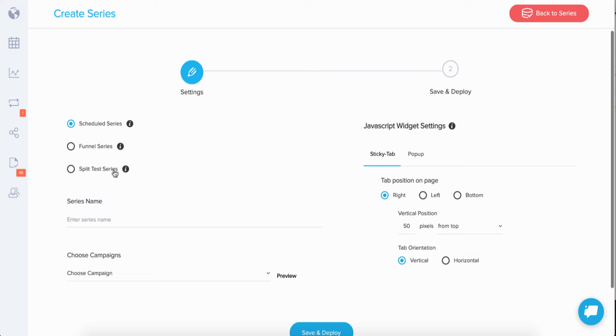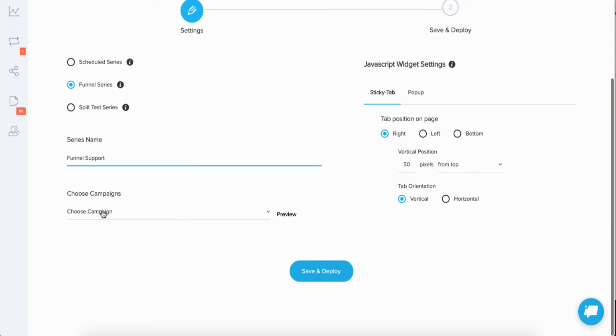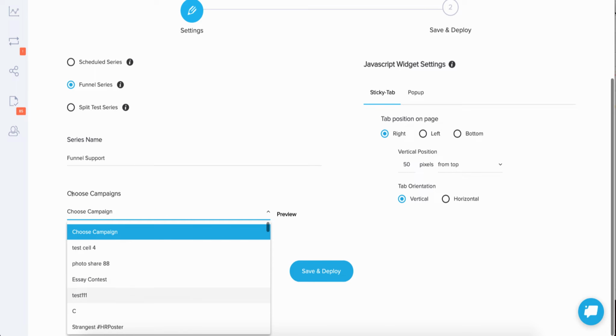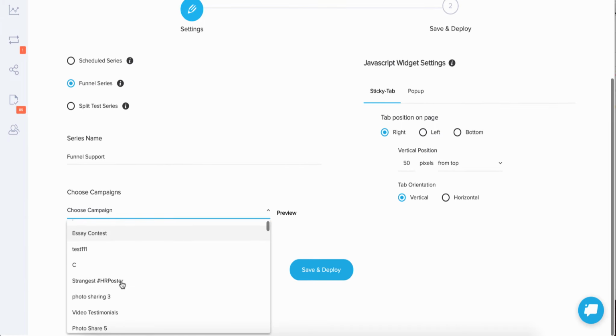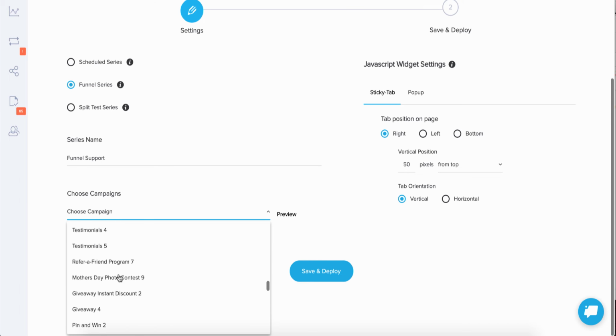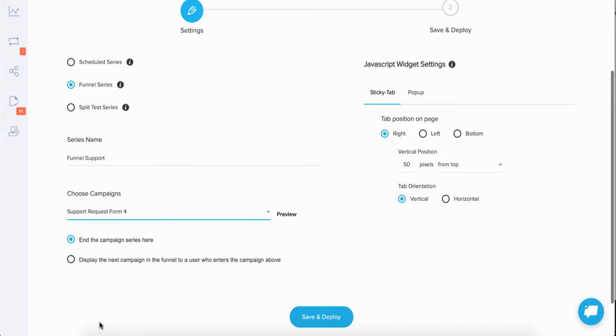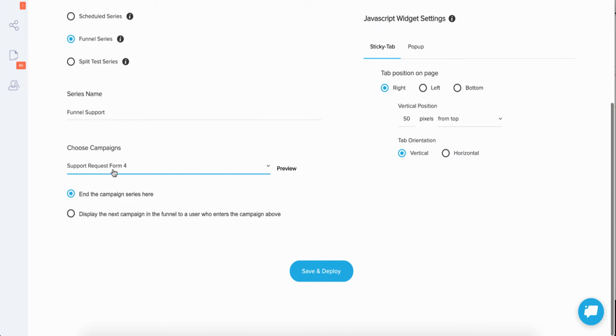So we're going to check funnel. Let's call this funnel support. First thing I do is choose a campaign. So I'm going to, let's scroll to the very end. So here's the one we just created, the support request form. So what I'm doing now is I'm creating a funnel that starts with that support request form we just created. You can click preview and make sure it's the right one, because as you can see, we have hundreds of campaigns in our test account.